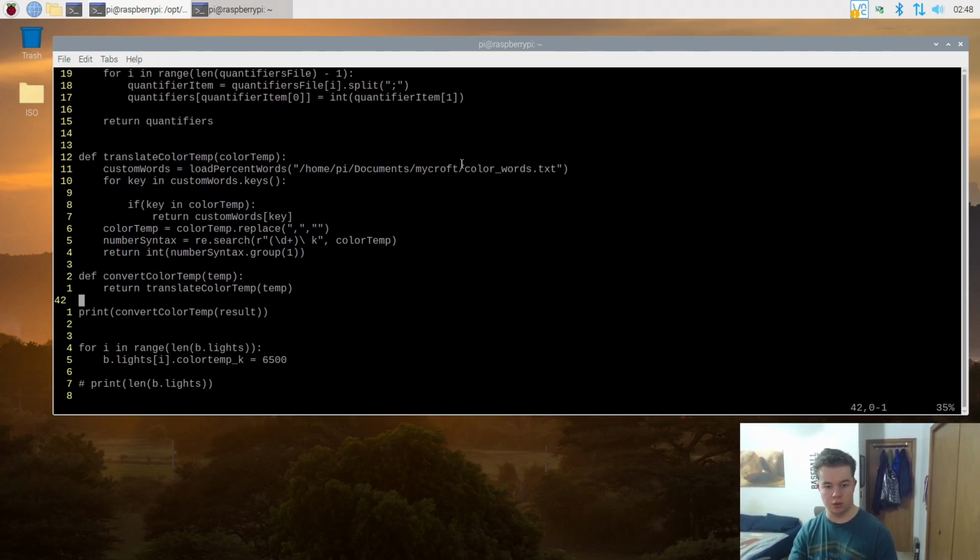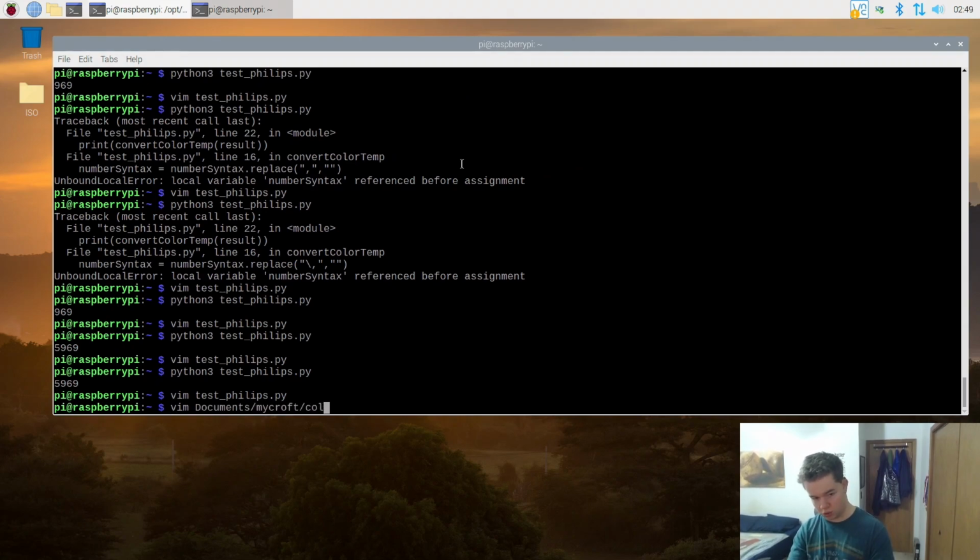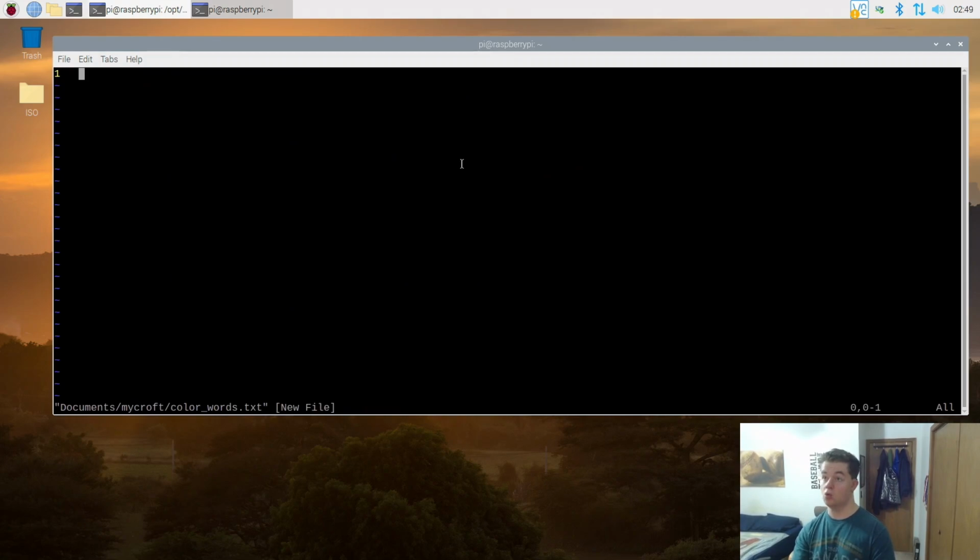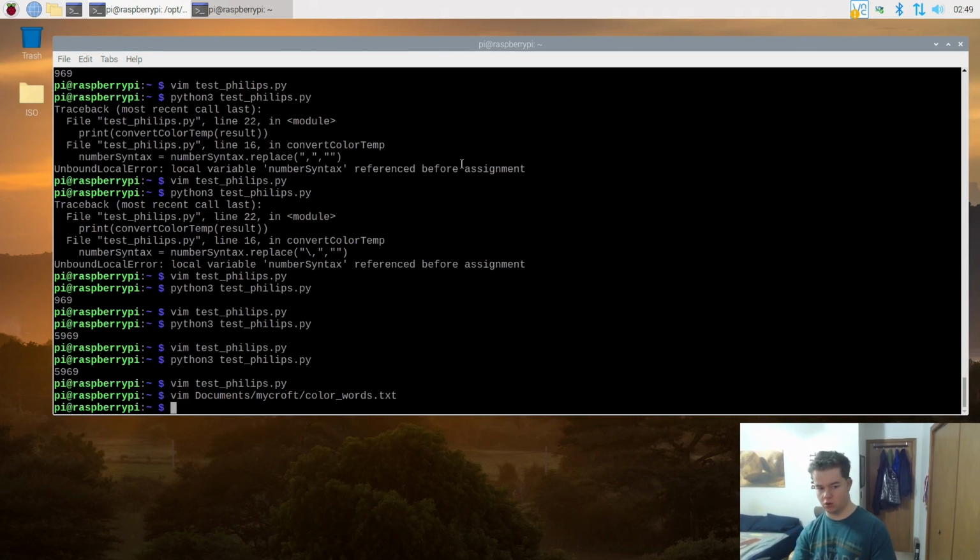So then I should be able to create a file in there called colorwords.txt, which is semicolon separated. So let's do what I consider normal, which is basically 2700K. I think I would specify this 2700K because I think that's the format it'll be in. And then cold will be 6500K. I think I'll declare warm as 2000. And that's warm. So those are my color words.